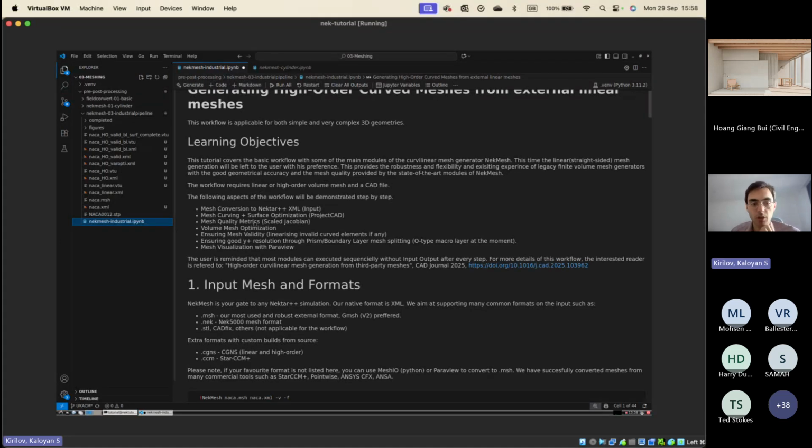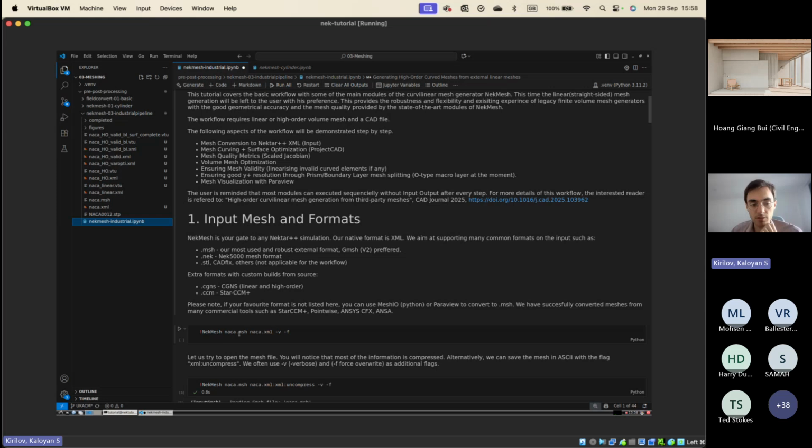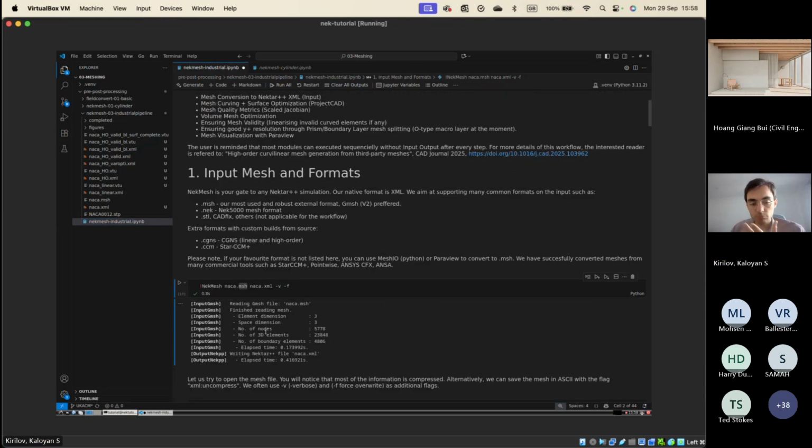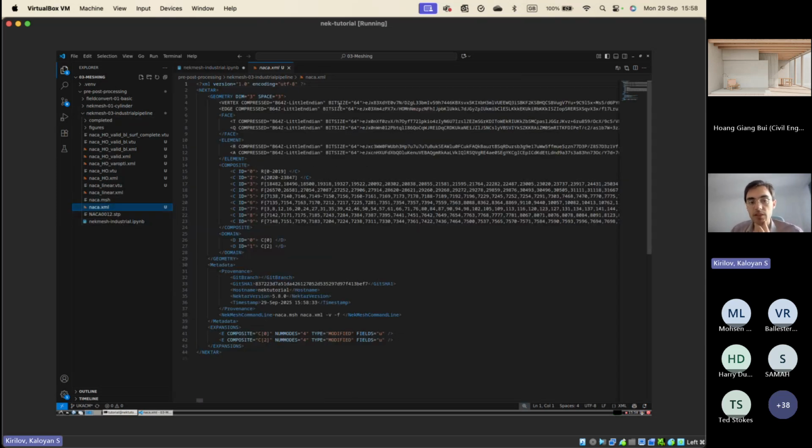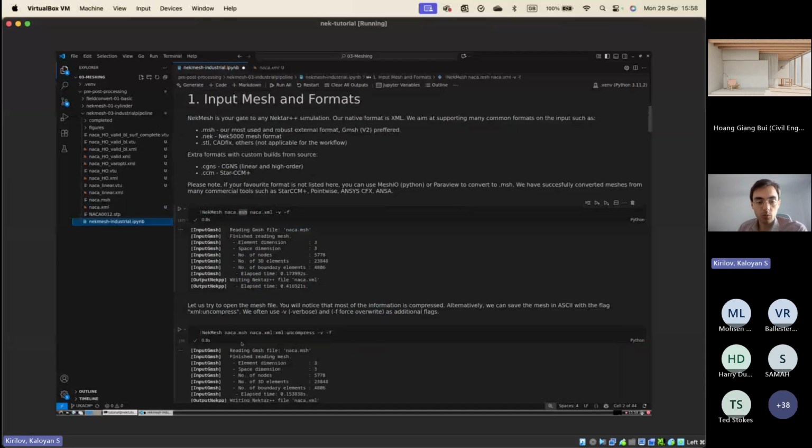Victor already showed how you can run it, but as you can see here, it's very simple. What you do is just convert the mesh. If you convert the mesh and go to the mesh, you'll see that everything is actually in a compressed format. It is much better to be in a compressed form because obviously it will take much less time and much less space on your machine. But if you actually want to understand what is inside, you can export it in our native XML format with this extra flag, which is XML uncompress.